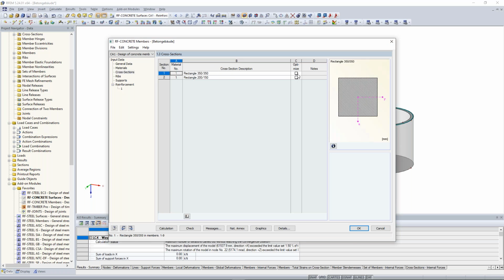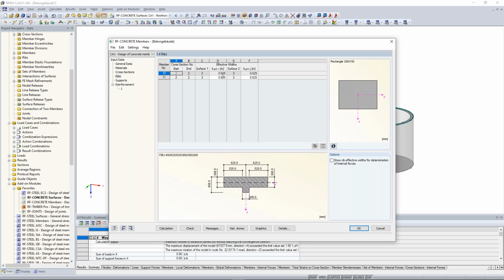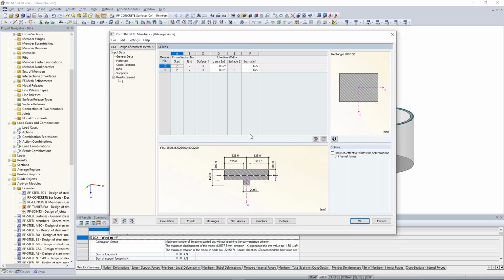Cross sections. We can also optimize here these cross sections. Ribs, here we can see the effective widths. Also here in this bitmap. One important note on that case, we see this rib is part of two members because we design here a set of members. And important when you design a set of members is that you have the same effective widths. Otherwise, you will get some problems, and the program will not calculate this.